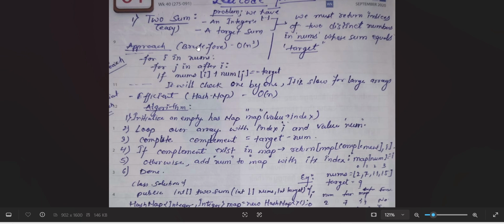If we go through the brute force approach, it gives O(n squared) time complexity. Here we have i iterating over the numbers from 0 to n minus 1, and j from i plus 1 to n minus 1. So we are iterating over the numbers one by one and checking whether we get the target or not.